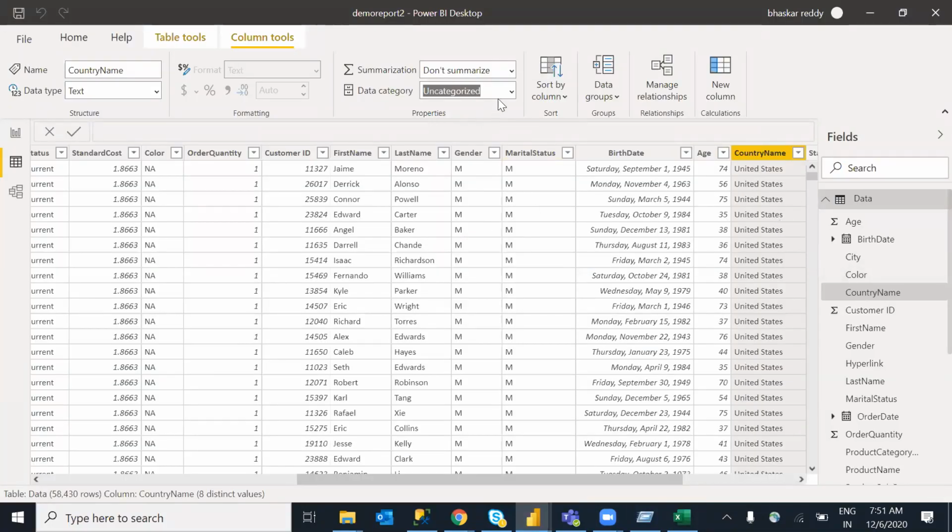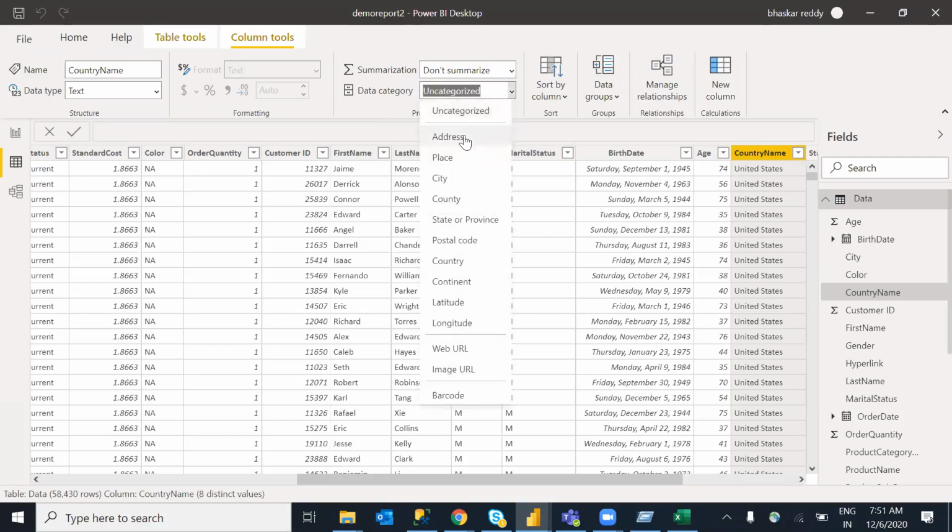This is the country name, this is uncategorized. Here we can see, I have selected country. Now it shows address, place, city, state, country. Automatically it will be identified. You don't want to change anything. Country, continent, latitude, longitude, web URL, image URL.